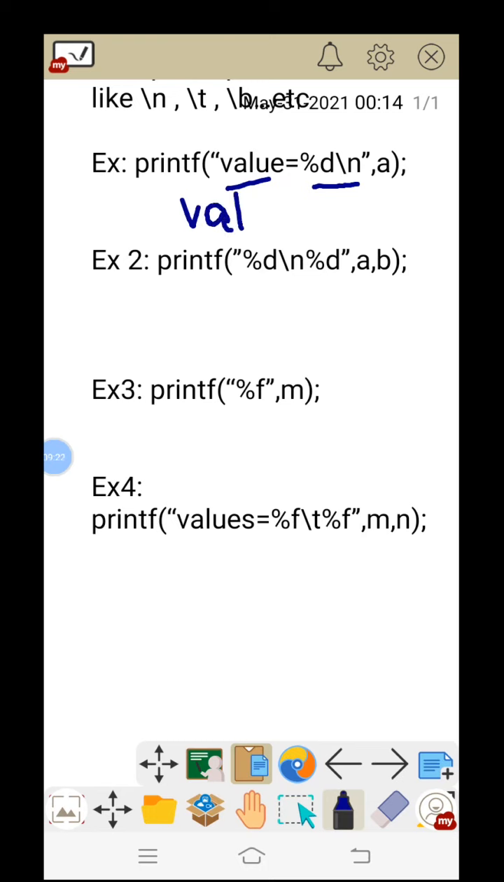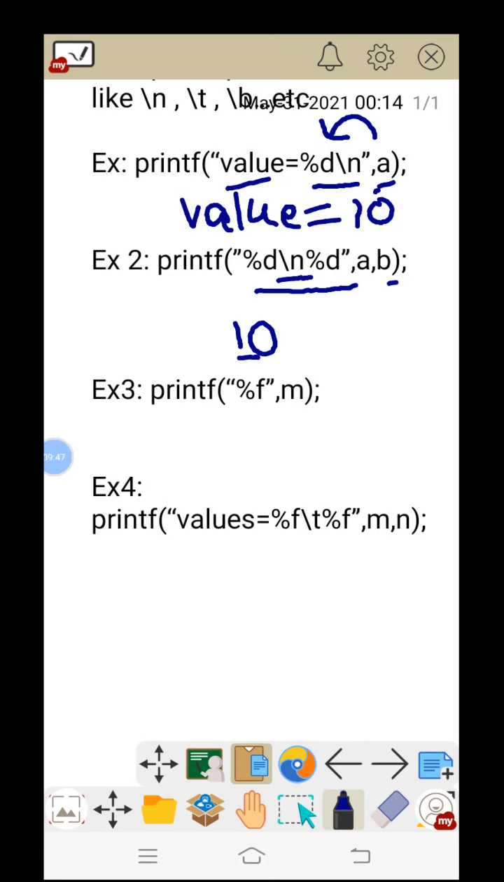What is there in the double quotes will be printed as it is, and the value of A will be printed. In order to print I need to specify the format specifier. As it is an integer I am writing %d. The value of A is 10. Similarly here two values are there, A and B. A value is 10. We have a backslash n and the cursor will move to the next line, and the next value will be printed in the second line. Like this the output is going to come.